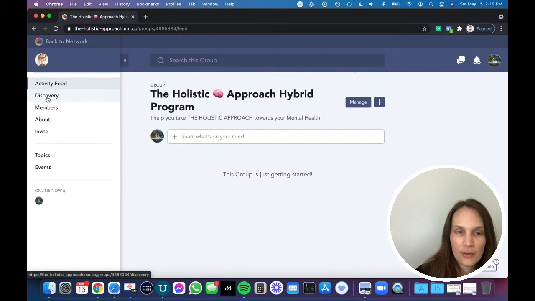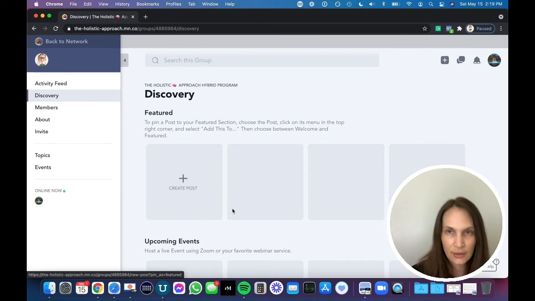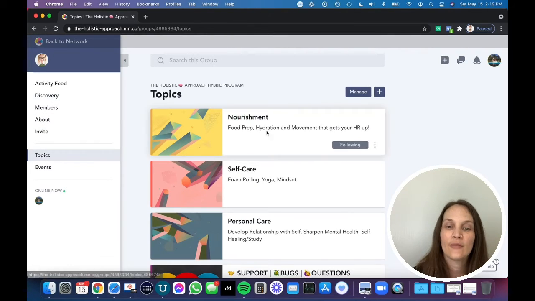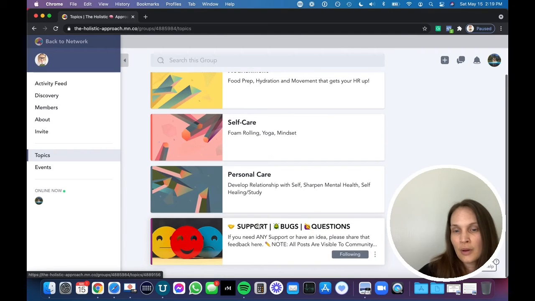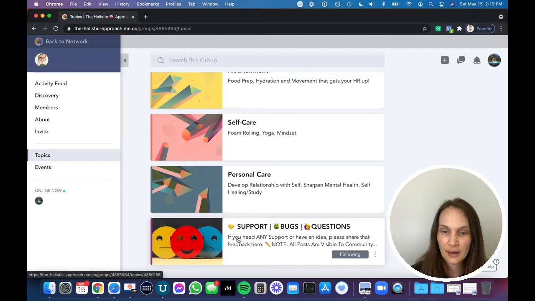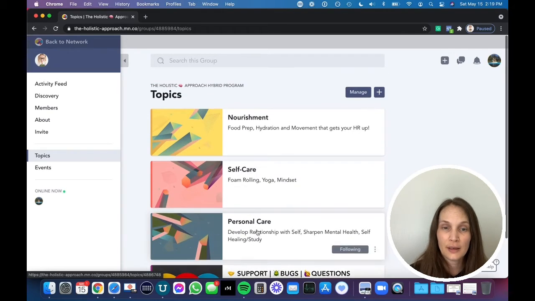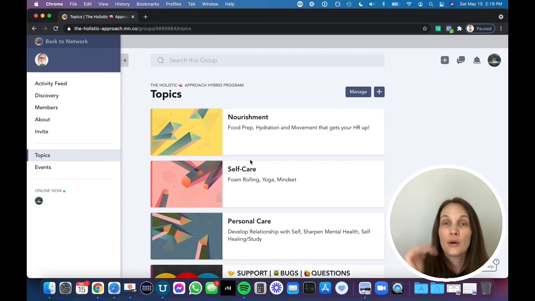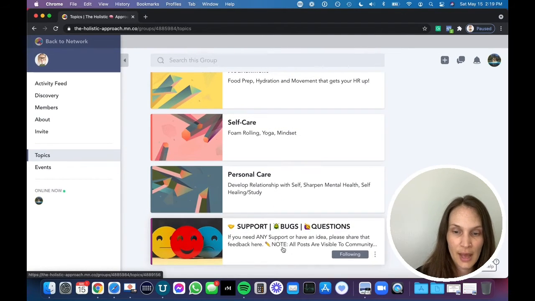So they'll have their own discovery, which I don't have any clients within this program quite yet. So these are blank, but I'll fill this all out. But for the topics, I have nourishment, self-care, personal development, and then support, bugs and questions. Again, it's going to be on all the groups and the main network. So if there's any support or questions that these clients need in regards to the Holistic Approach Coaching Program, then they'll come into this group to submit that post here in that support topic.